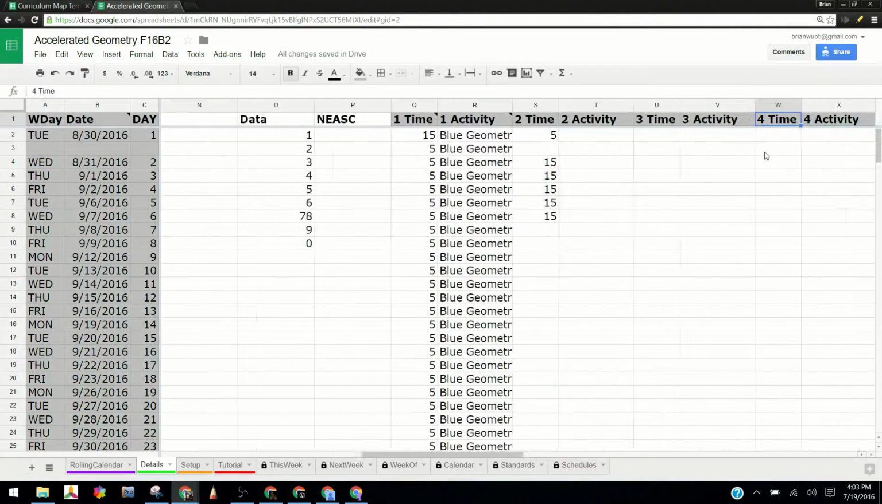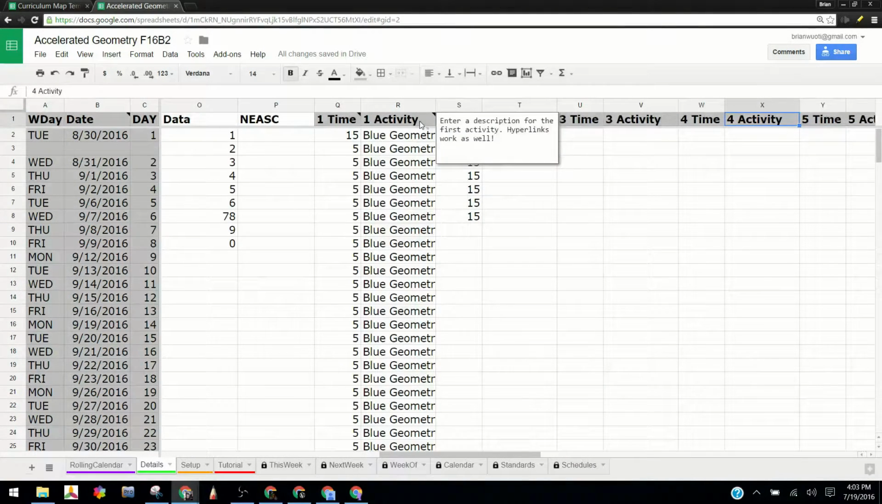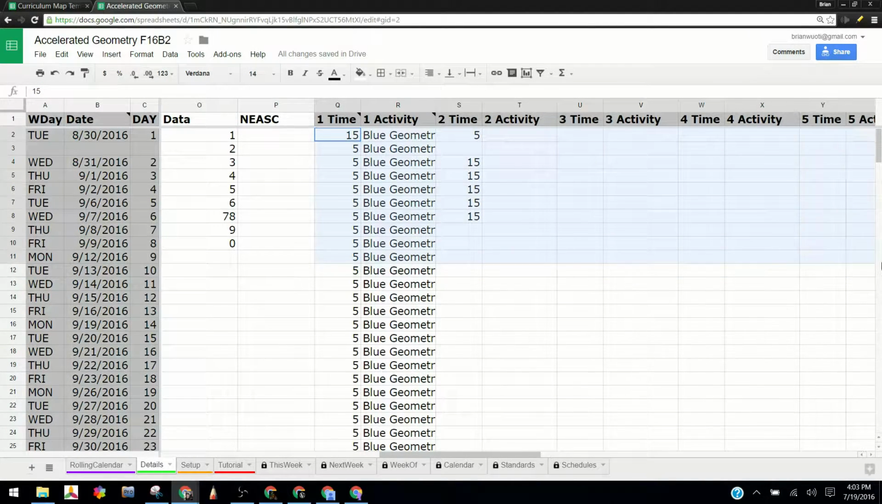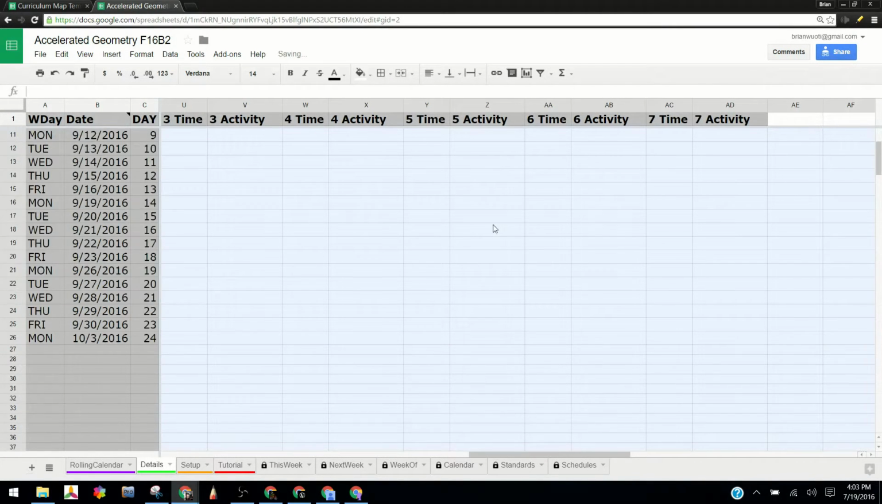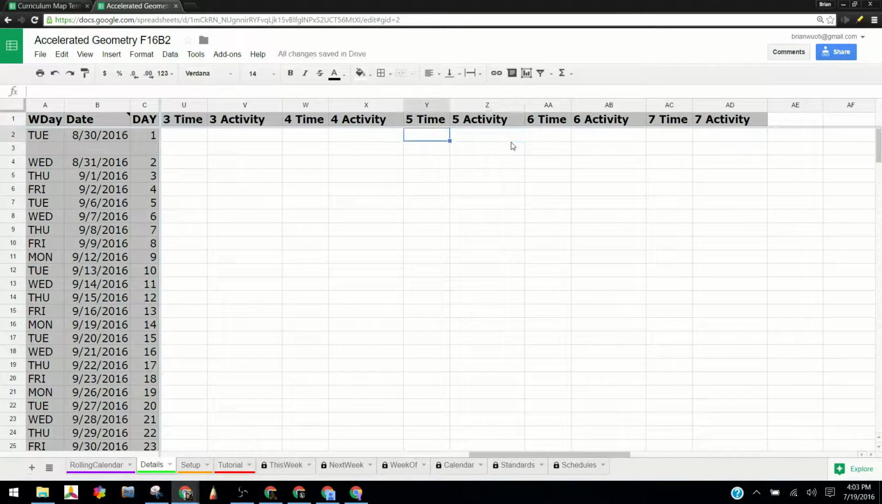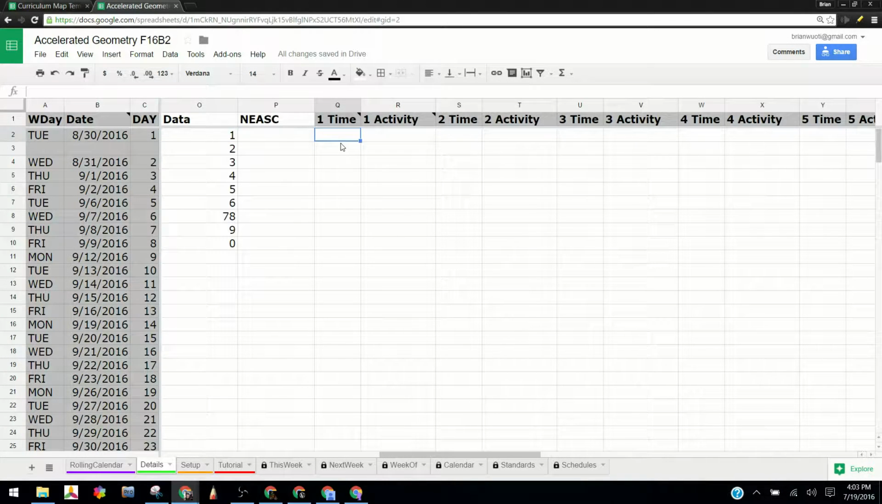Eventually, you're going to come to these: one time, one activity, two time, two activity. These cells you should not edit, okay? The titles of those cells. Let me actually delete the contents of them for right now. Those are going to end up showing up in your minute-to-minute agenda for each day.